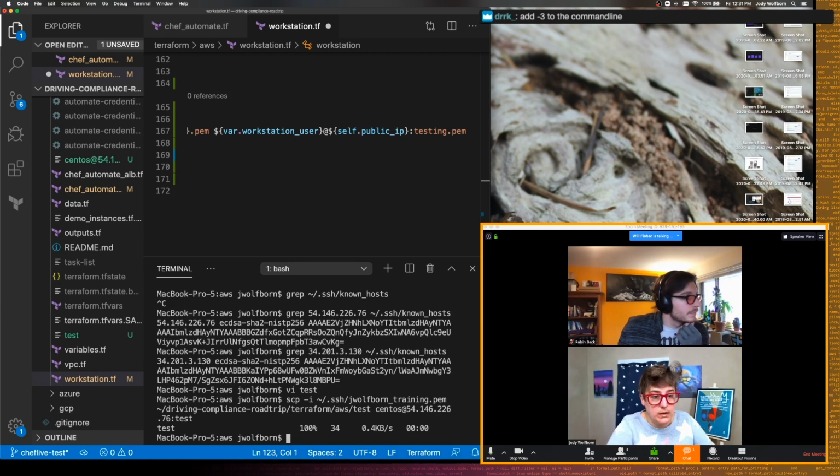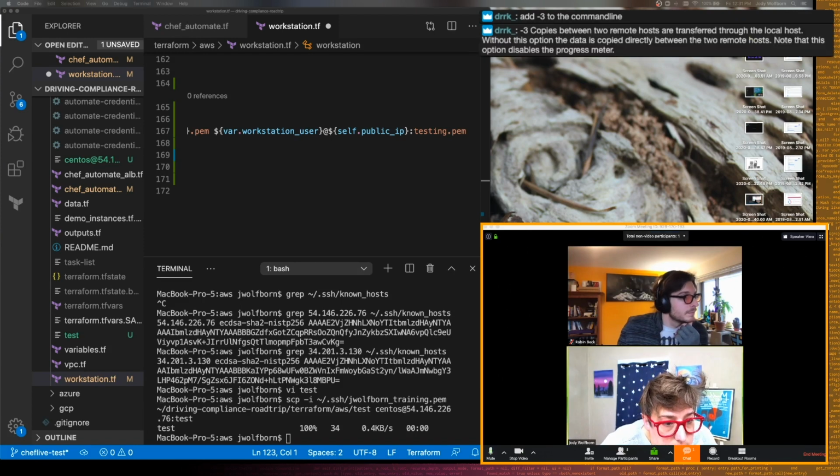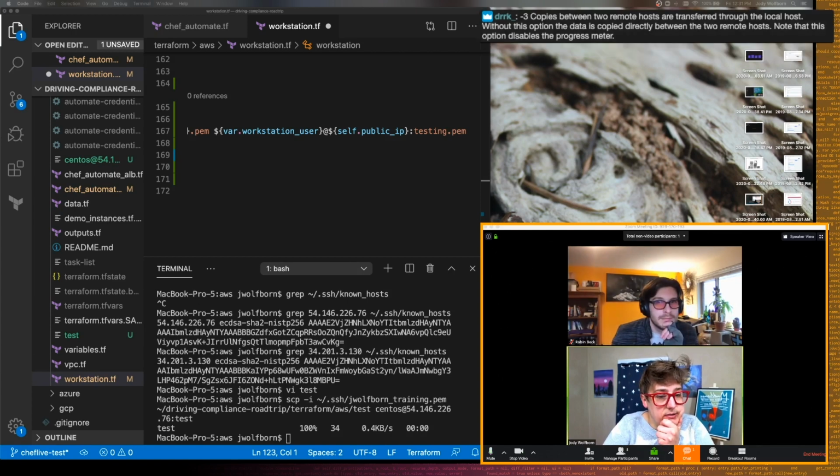Oh. Add -3 to the command line, Kimball says. Copies between 2 remote hosts. Is that the magic? Well, but that copies it to my local host and then... No, it just tunnels through your local host. Oh. Okay. I guess I don't mind doing that.